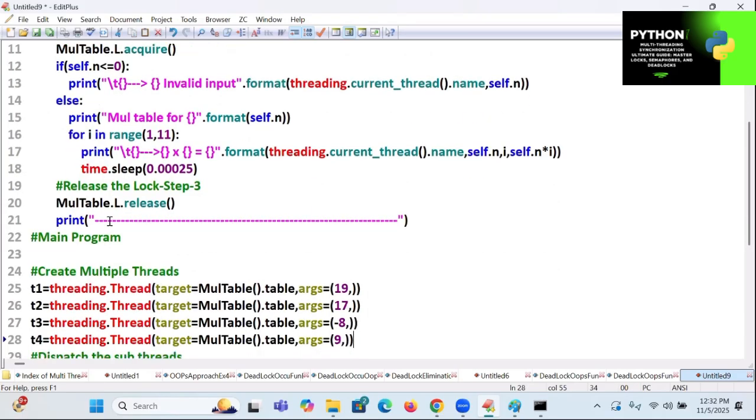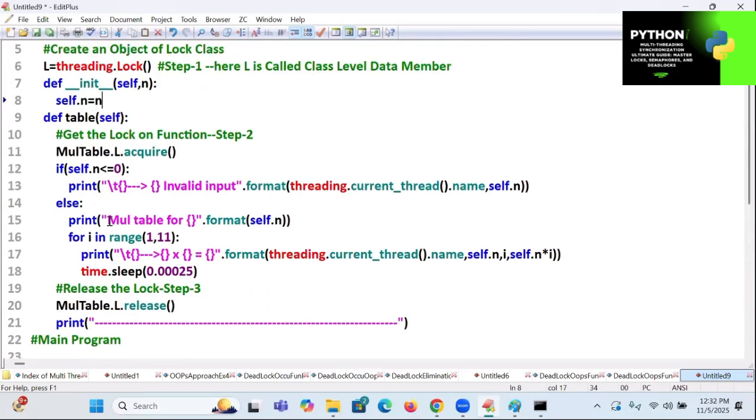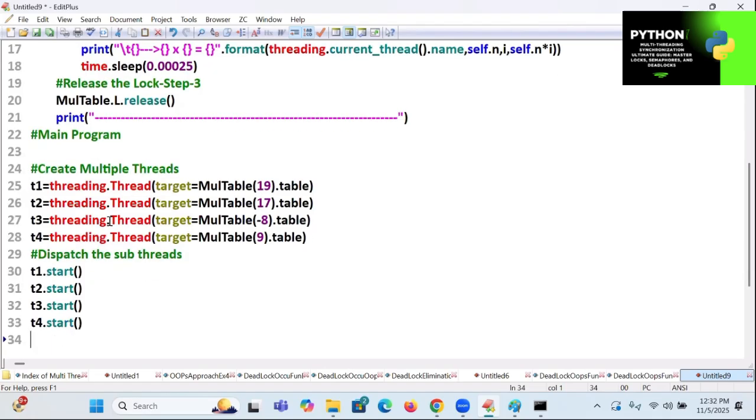So students, you say this 19 is there, 19 I will write here, 17 I will write here, minus 8 I will write here, 9 I will write here. That time I don't write these arguments. Why? It is not taking any parameter by the method. I will remove that. Here, only self is taking. This is another model, OOPS with multi-threading.